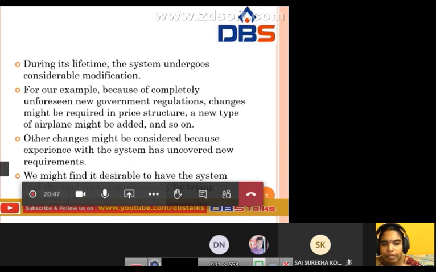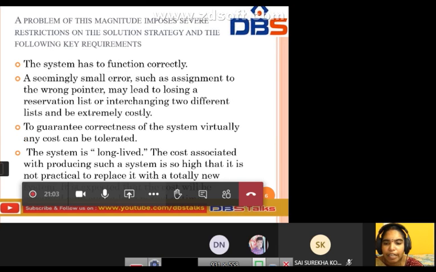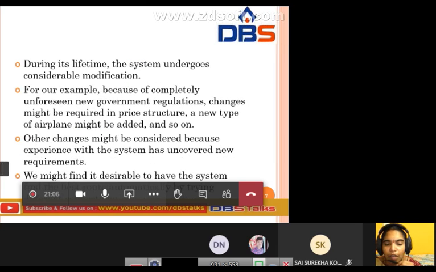During its lifetime the system undergoes considerable modification. For example, because of regulations you have to change the required price structure, a new type of aeroplane must be added, and so on. Other changes might be considered because experience with the system has uncovered new requirements.